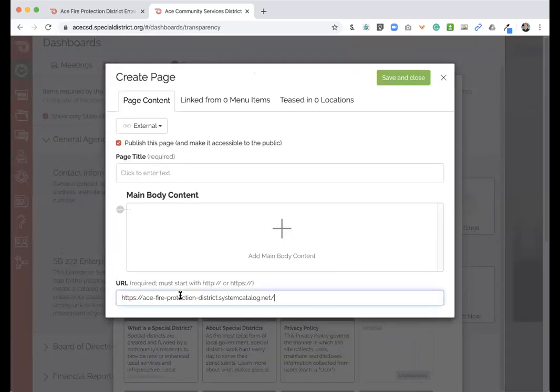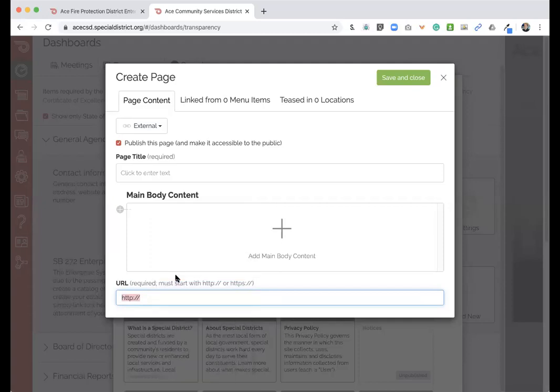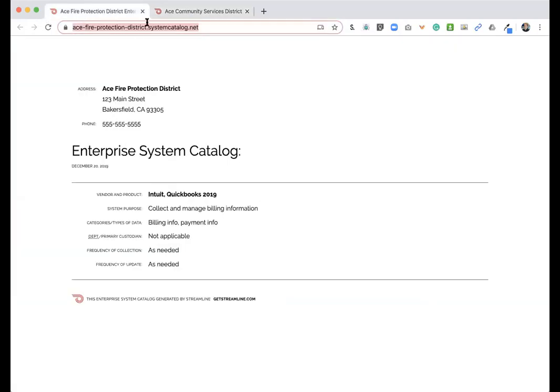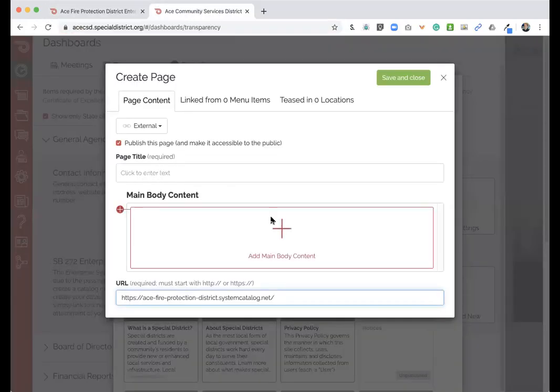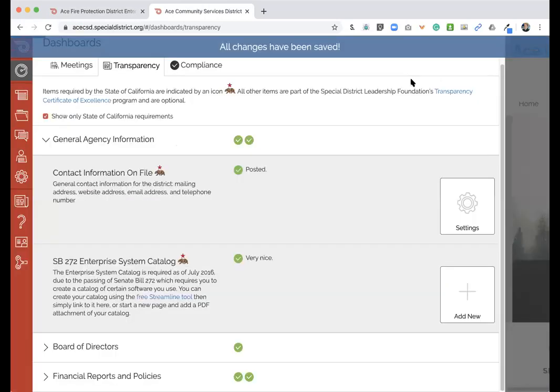And so what we're going to do is just simply paste in that system catalog. If you don't know how to do it with your keyboard using the shortcuts, Command or Control V, you can also just right click on this box and paste that URL in. As long as that matches what you have here, you're good to go. You don't need to put any content in here. We can just put a simple title, SB272 Enterprise System Catalog. And then we're going to hit save and close. That's it. Voila. So now we have a green check mark right there.